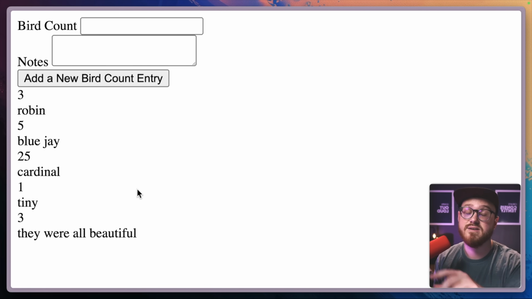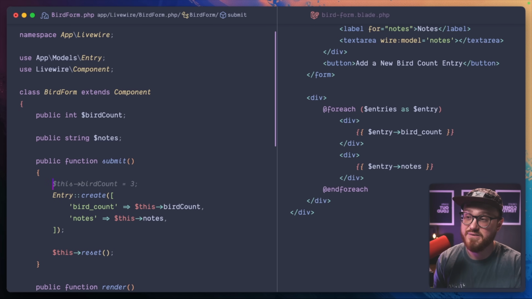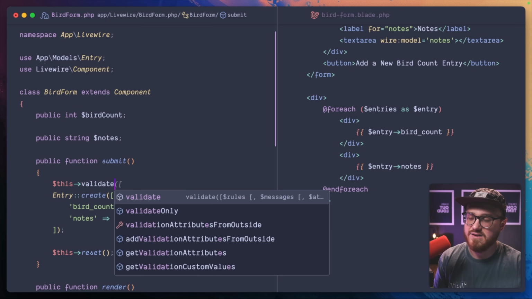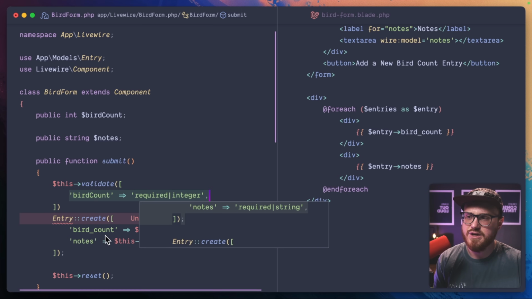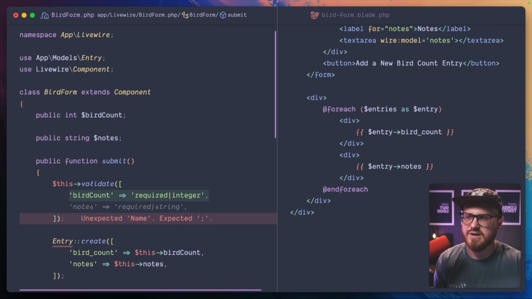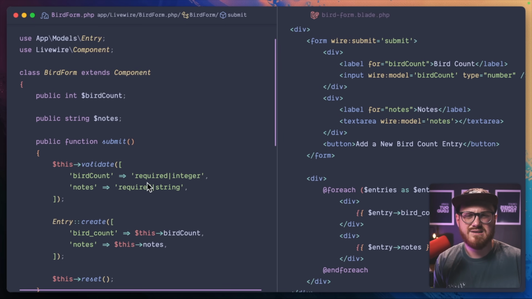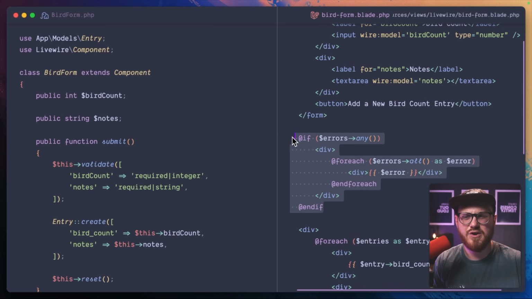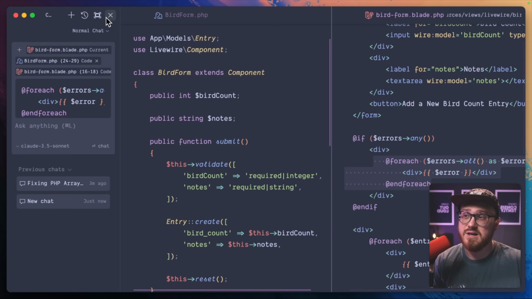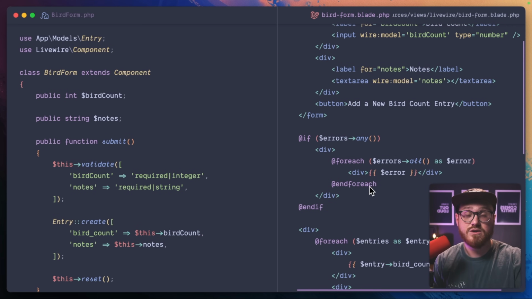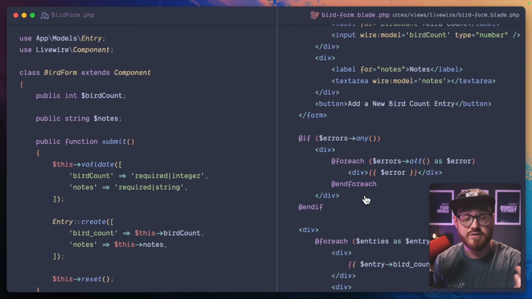How can we validate these inputs now? Well, we can validate them within the submit function. We can say this validate, and we can go ahead and pass parameters here. Or we can say this is required and it's an integer, notes is required and it's a string. And then anything that is incorrect within here would be then passed to what Laravel calls a message bag, where we could say if there are any errors, then we just want to show them here, because Laravel has the ability to have specific errors being sent to the front end, and because Livewire and Laravel Blade are so interconnected, it just works like this.